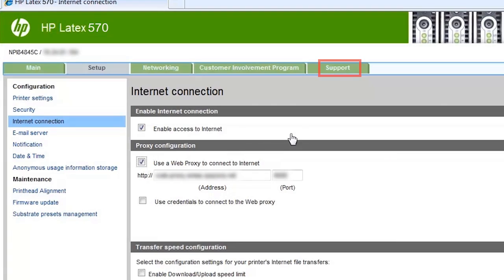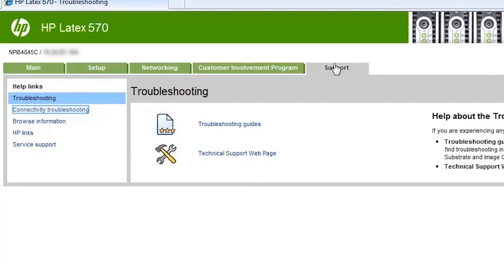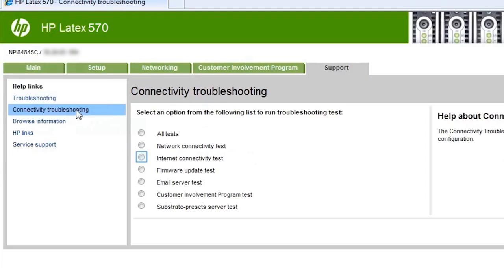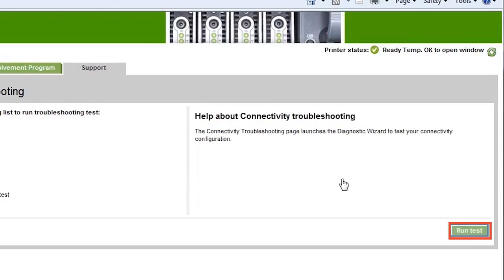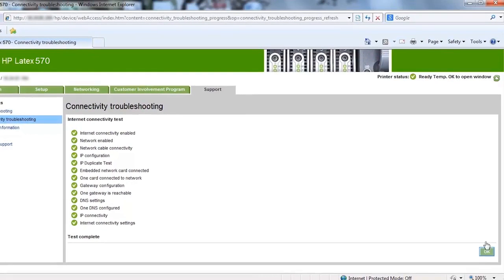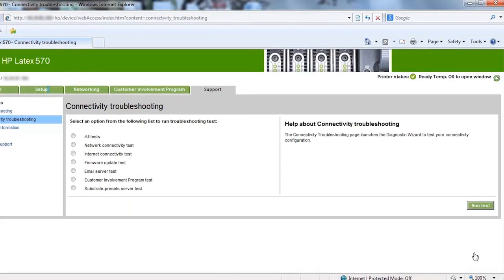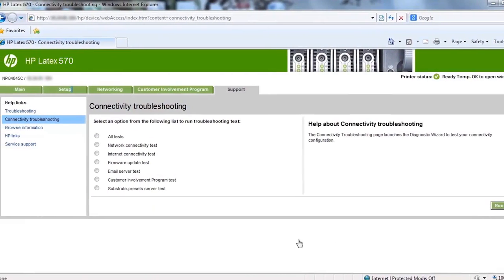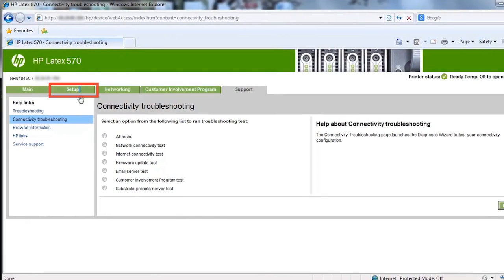To confirm the printer is correctly connected to the internet, click the Support tab and then click Connectivity Troubleshooting. Select the Internet Connectivity Test and click Run Test. If everything is correctly configured, a page displays showing the printer has passed all connectivity tests. Once the internet connection is working properly, return to the Setup tab.